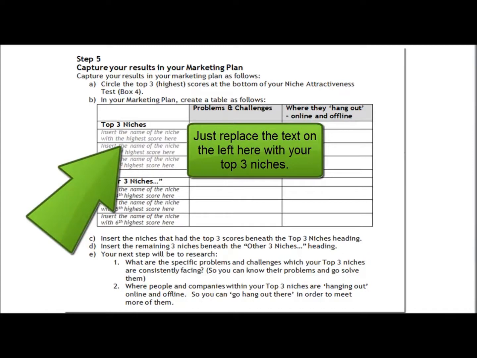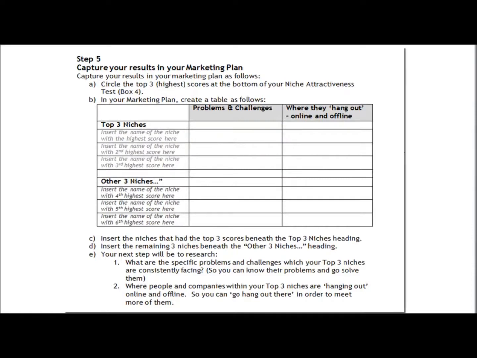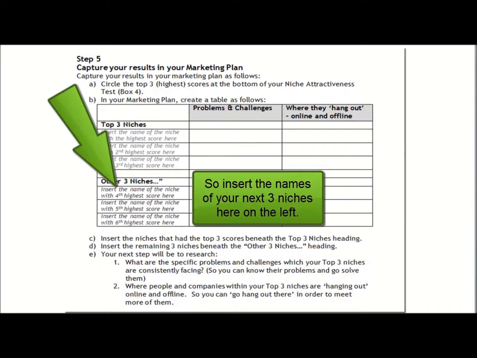So just replace those words with the actual name of the niche. Likewise, do the same with the second highest score and the one with the third highest score. That then tells you the 3 top niches that you probably ought to be focusing on. Then I want you to place the next 3 highest scores in the order in which they scored, ranking down to the lowest score. That will be your 6th highest score. So just replace the words where it says other niches with each of those 3 niches.